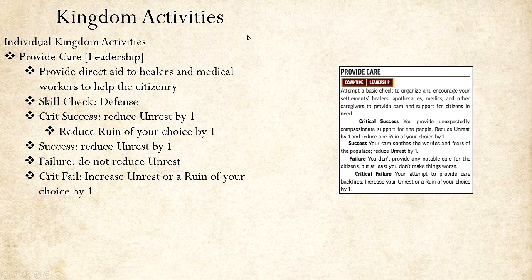Provide care. This is a leadership activity. You provide direct aid to healers and medical workers to help the citizenry. The skill check for this is defense. If you critically succeed, you reduce unrest by 1 and reduce a ruin of your choice by 1. If you succeed, you simply reduce unrest by 1. If you fail, you do not reduce unrest at all, and if you critically fail, you increase unrest or a ruin of your choice by 1.